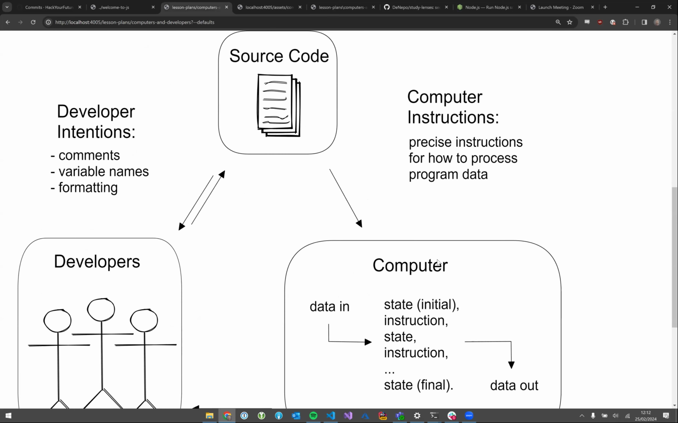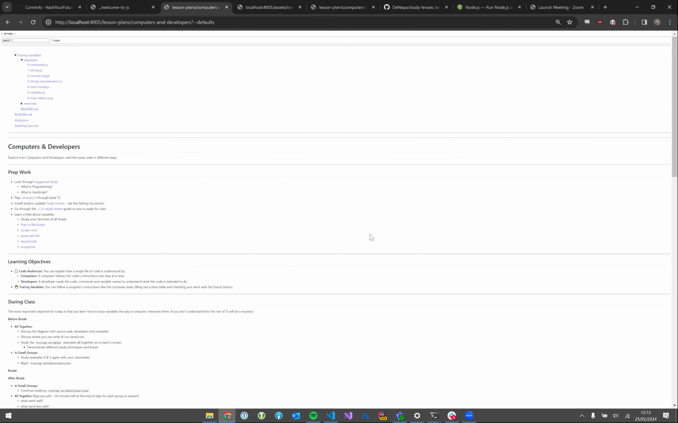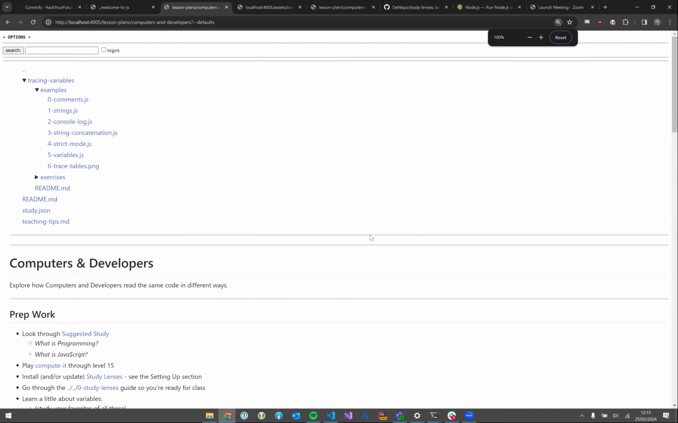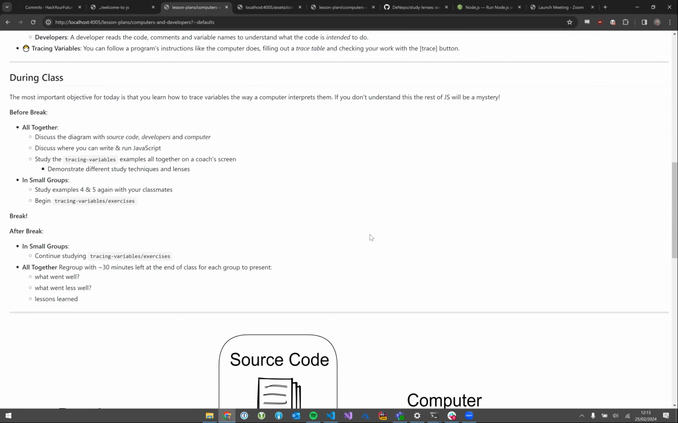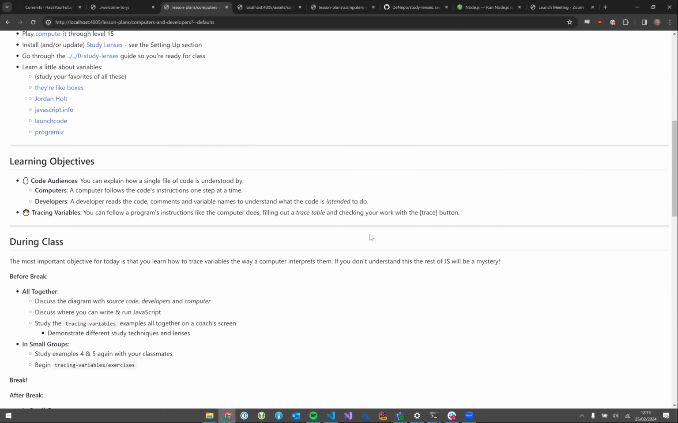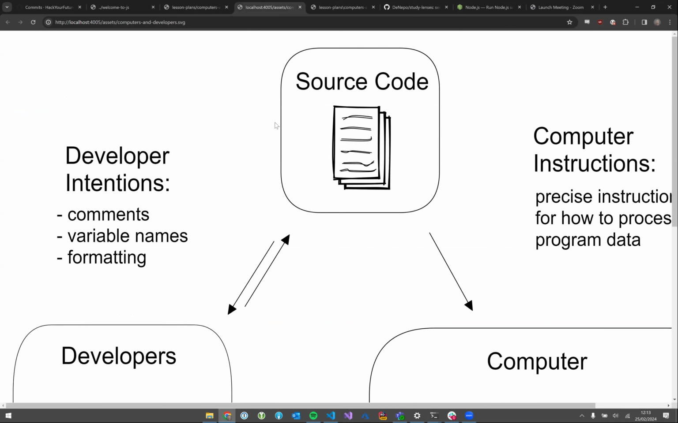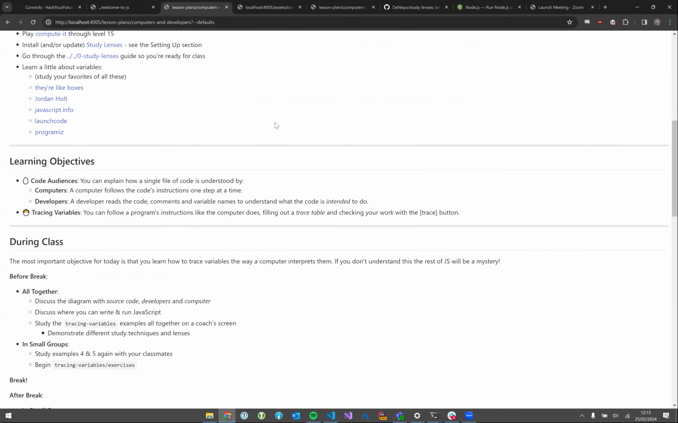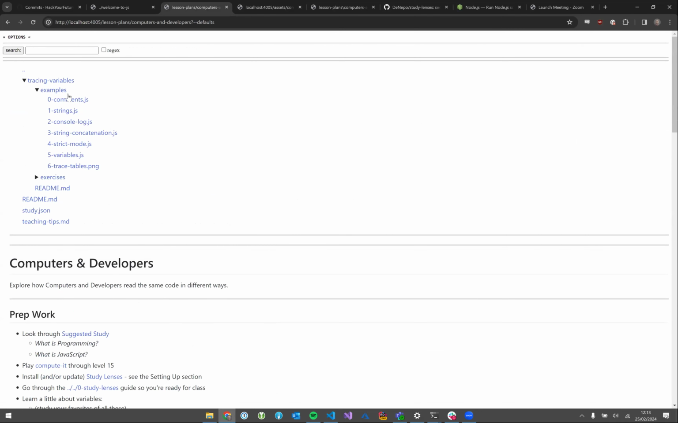That's it so far for the diagram. And then let's show you some JavaScript and everything will be very clear.